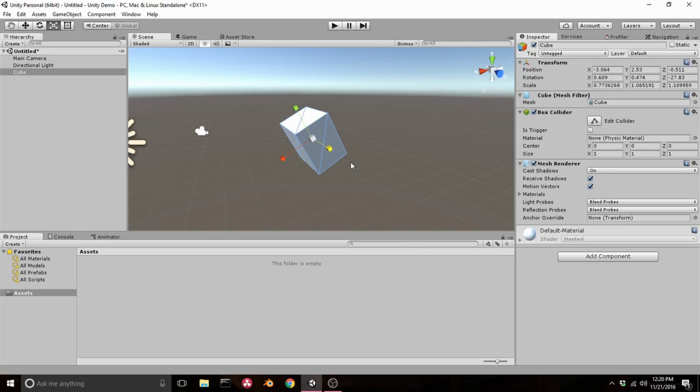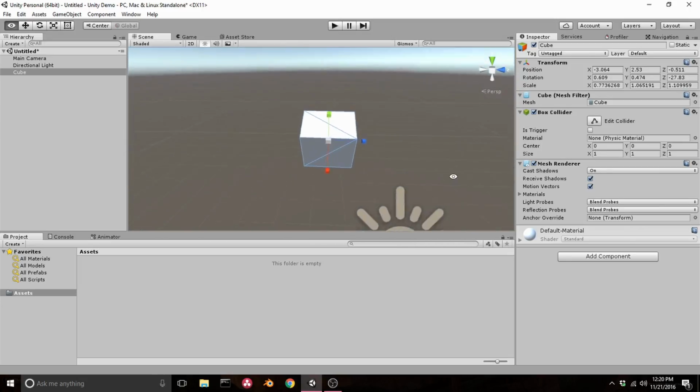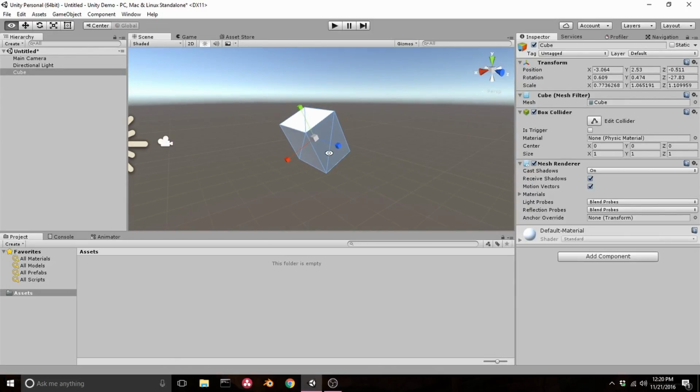So that's about it for interacting with your scene and manipulating your object. In the next video, we shall learn more about what makes up an object, the components of an object.